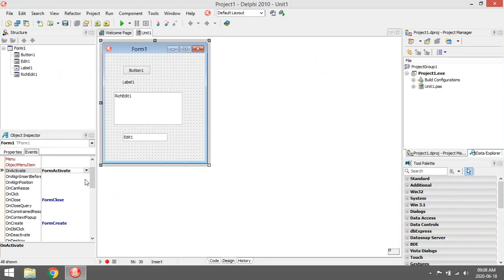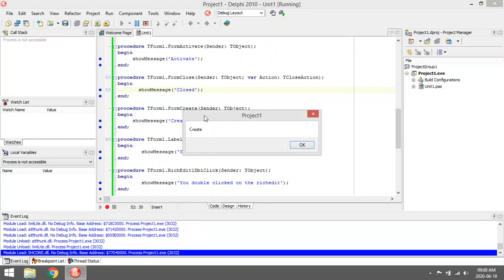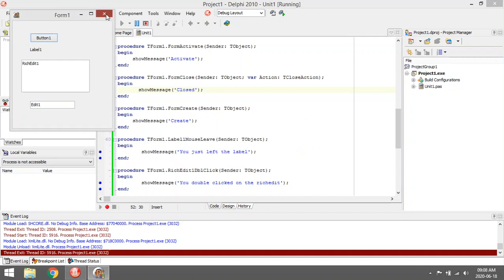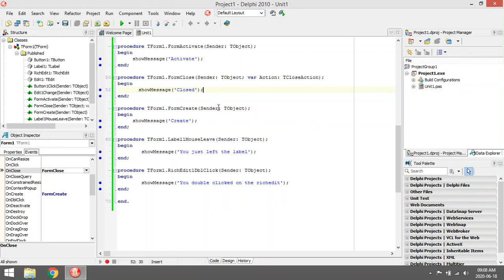The last one for the form is the form close. So when the form is closed, I show a message that says closed. Okay, so it's create, then activate. Then when I close my form, it will call the event form close and it will show message closed.